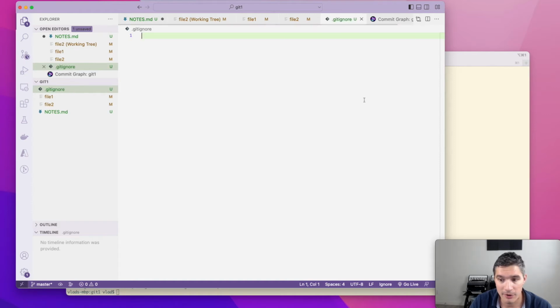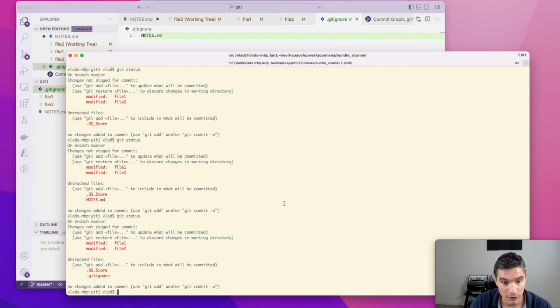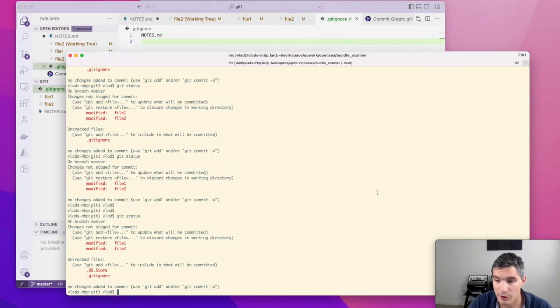And in here, we can type in the name of the files that we want Git to always ignore in Git status. So in our case, it can be notes.md. And we will see that now if we type in git status again, notes.md is no longer listed as untracked. Visual Studio Code also implements the gitignore feature.